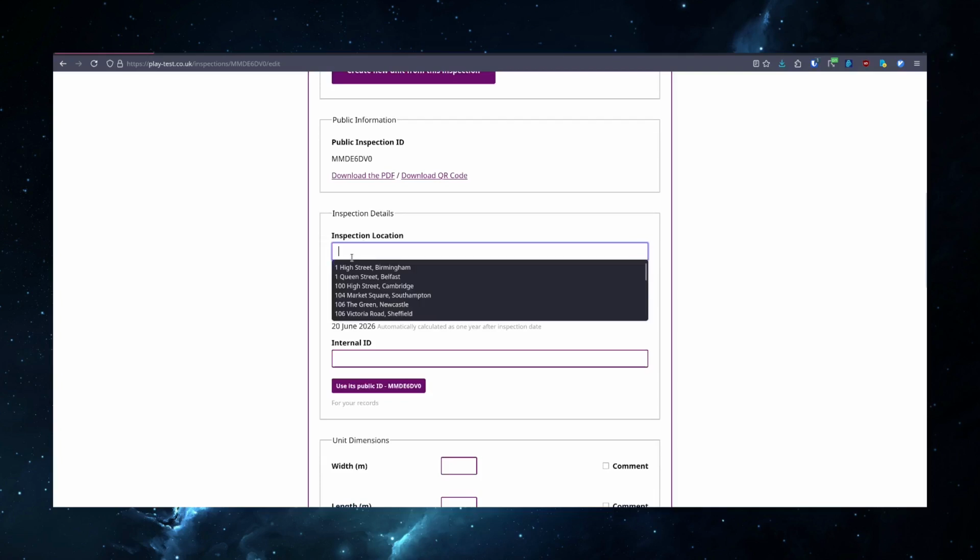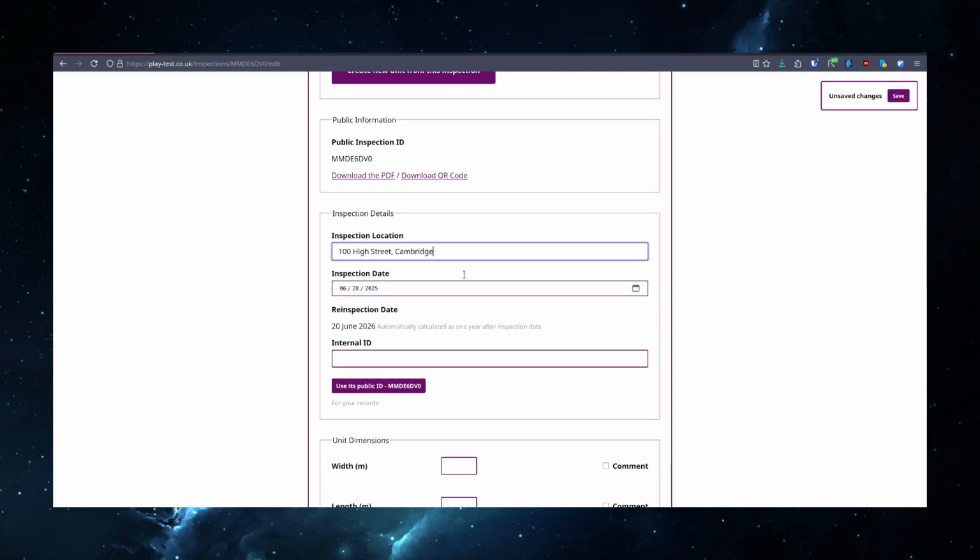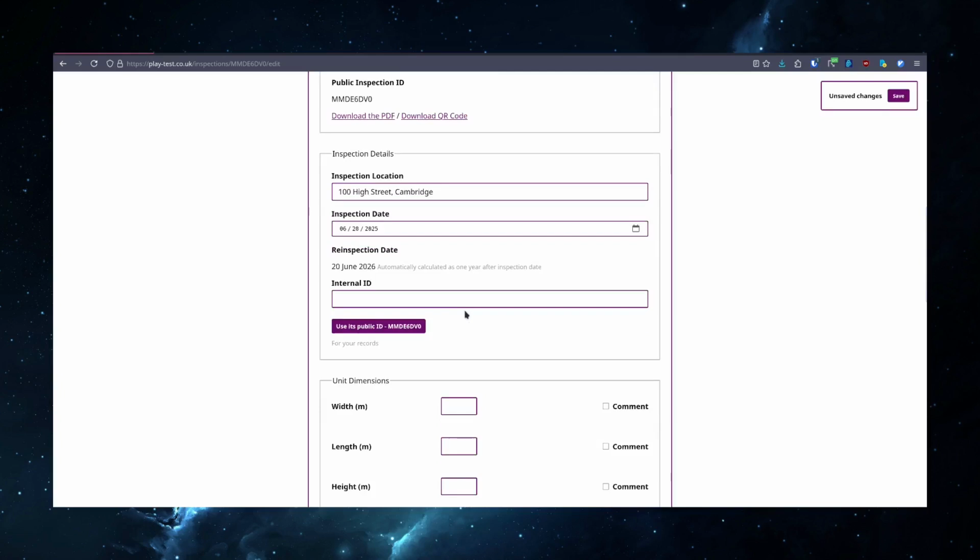We can fill in the location. This will auto-fill from previous places that you've done a location. So these might be the addresses of Bouncy Castle hirers. Got your inspection date, which is pre-selected to today. And it says what the re-inspection date is, which is a year from today. Then we've got an internal ID that you might have, separate from the public ID that I just talked about. So you might give each of your inspections an incremental number ID, for example.